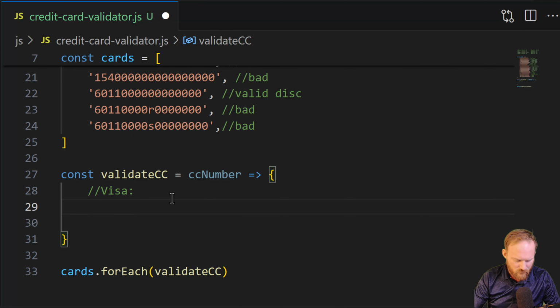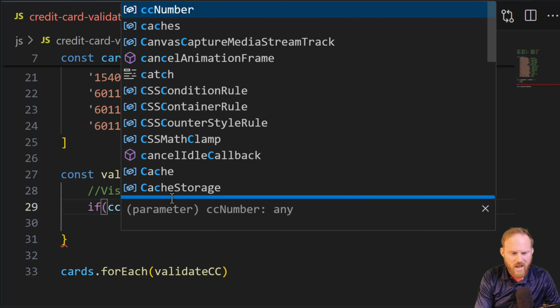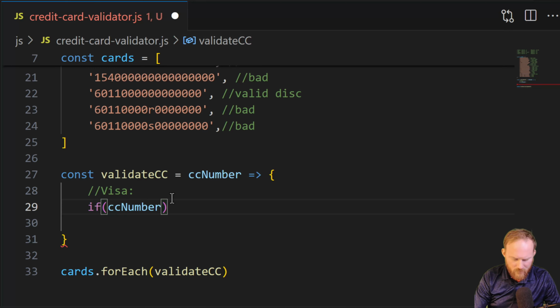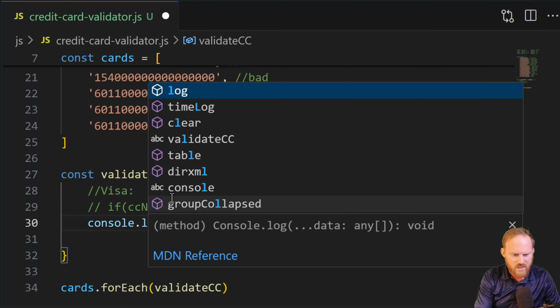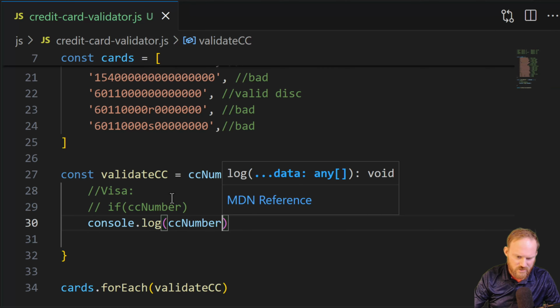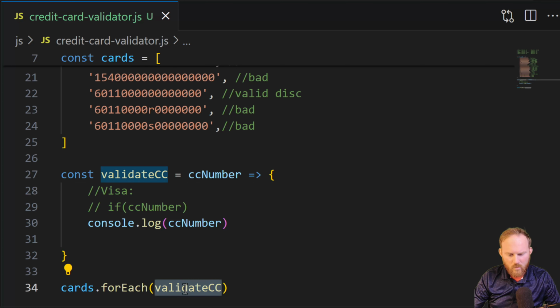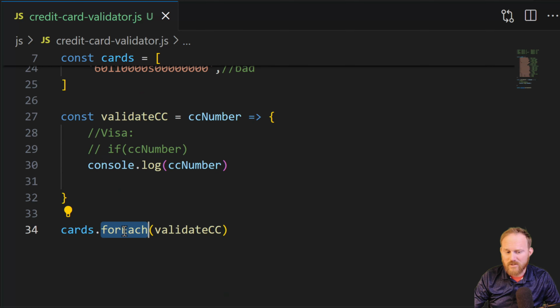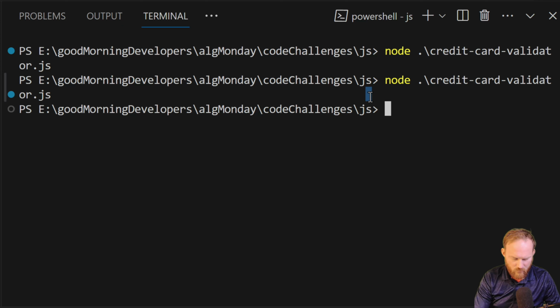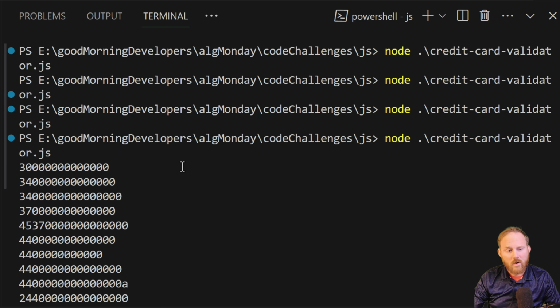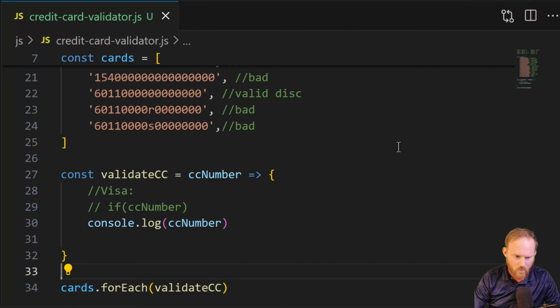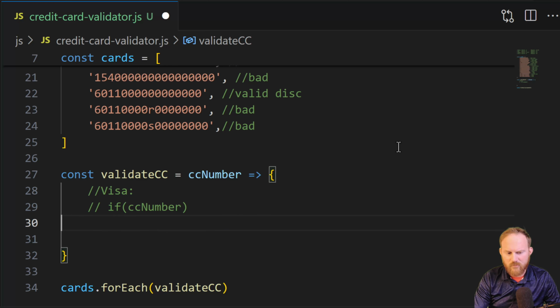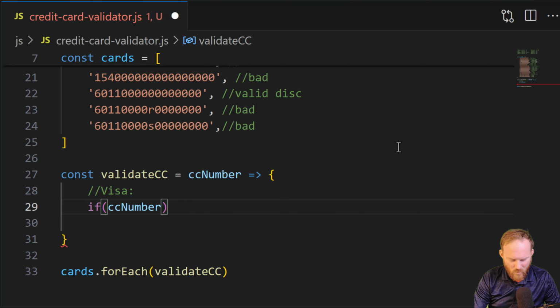But let's start off with Visa, and I'm going to grab the credit card number. Actually, real quick, just so that you can see it coming through, let's just log it. So again, we're sending this callback to our forEach. If we come over here and run our code, we get all of the numbers as they come through. Okay, so again, our job is pretty straightforward. There are a few red herrings, which we will get to.